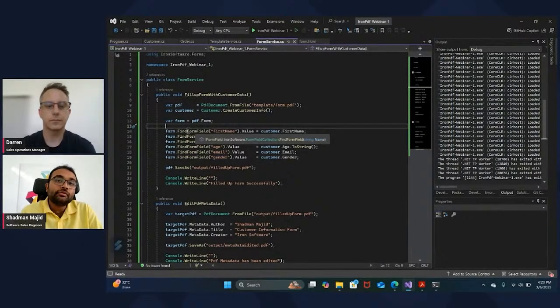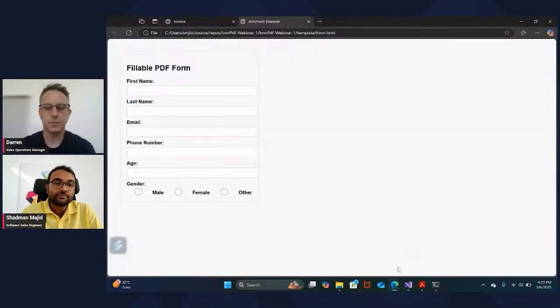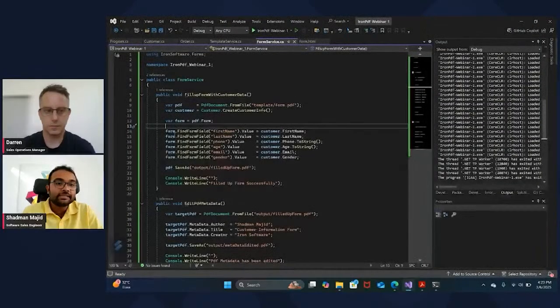And in IronPDF, we have a very simple method named FindFormField that has the capability of extracting any form field based on the form field's name. If I reference back to the form, the first name, last name, email, each of these fillable fields has a specific name associated with it. And you can extract these form field details by calling the FindFormField method and passing in the form field name.